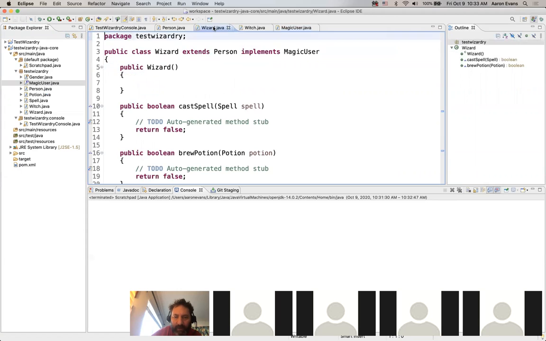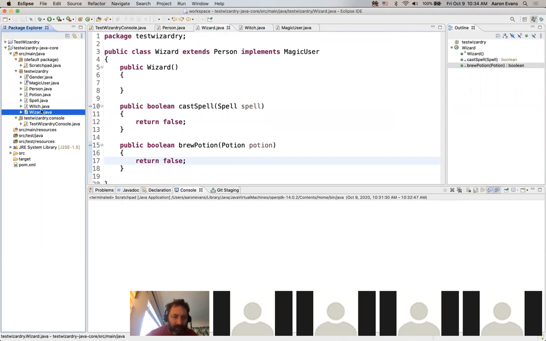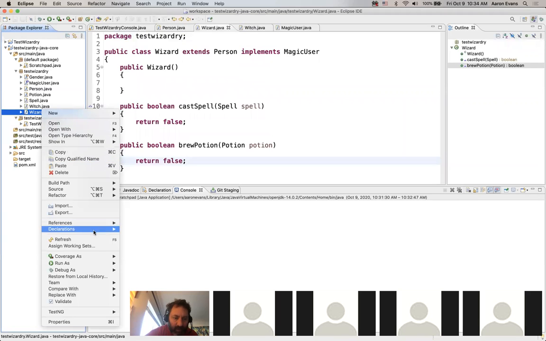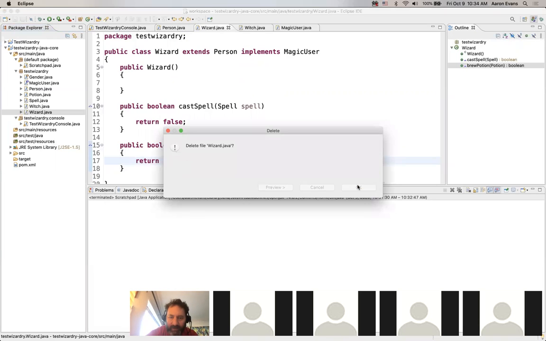So any wizard should be able to cast a spell, and you can see it's auto-generated stuff. It doesn't do anything, and so it returns false. We haven't written this. This is just auto-generated code. We can delete that stuff because the IDE helps out, right? Let me just go ahead and delete Wizard to show you how the IDE can help with this, right?